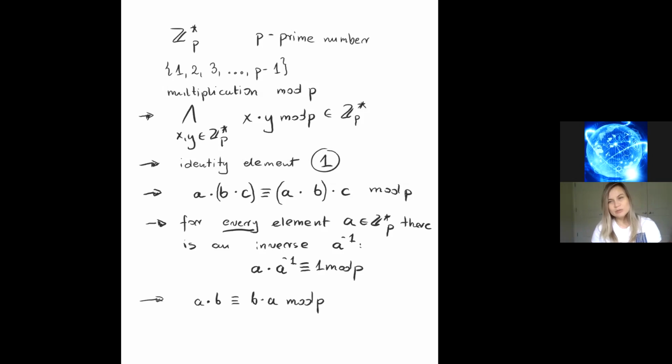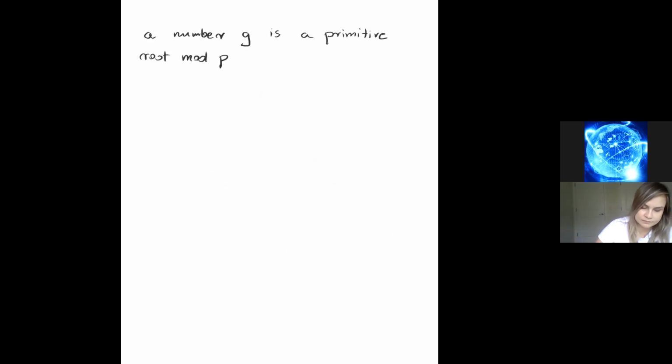There is another important thing about this group, that we can talk about generators of such groups. What it means to be a generator is that it has to generate the entire group. So we say that number G is a generator. Another name for the generator is primitive root modulo p, and you can see it in books about cryptography.